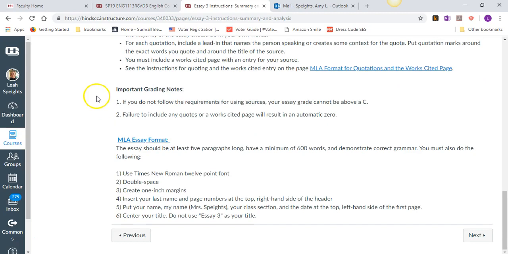Some important grading notes. If you do not follow the requirements for using sources, your grade cannot be above a C. And if you fail to include any quotes or works cited page at all, then you have an automatic 0. So remember, this essay is about responding to a source. So if you are not including the quotes or works cited page, then you are not engaging with the source itself, and you are not really accomplishing what you're supposed to in this essay.